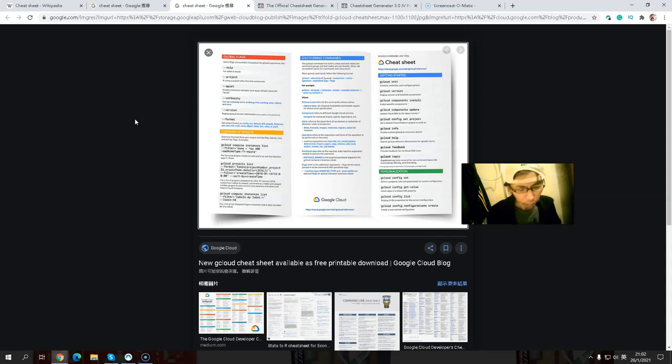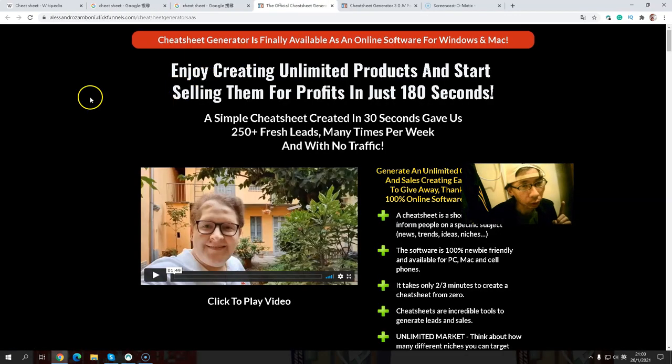But a cheat sheet is also not easy for you to create if you have no idea how. I'm not a software creator, so how can I create this cheat sheet? After searching, I came to this product. It's not easy to find software that can easily create a cheat sheet, until I found this Cheatsheet Generator.